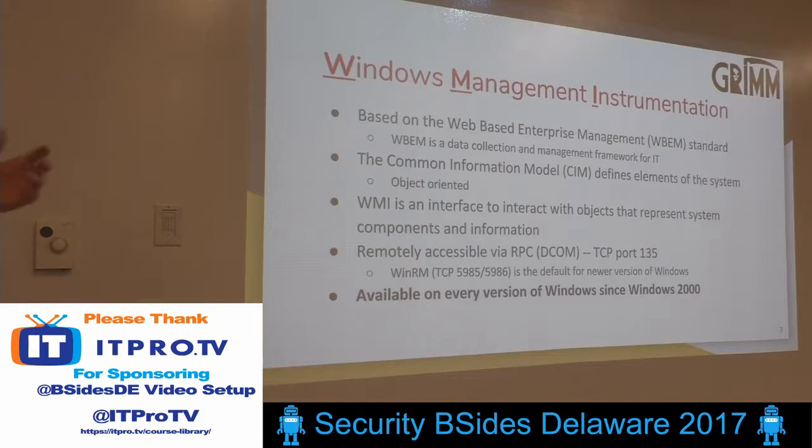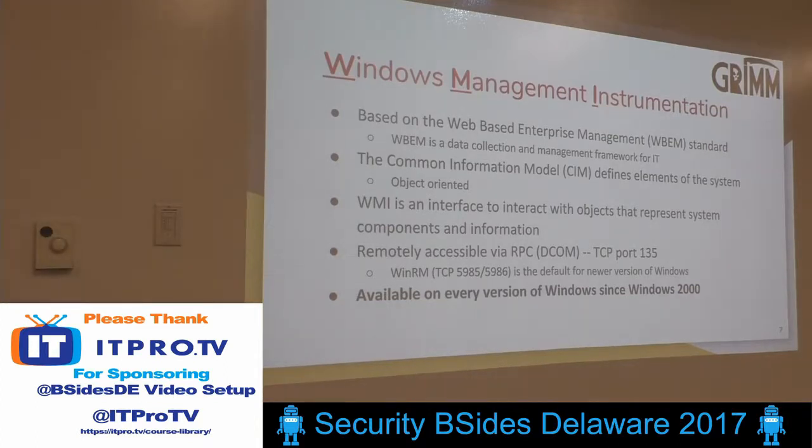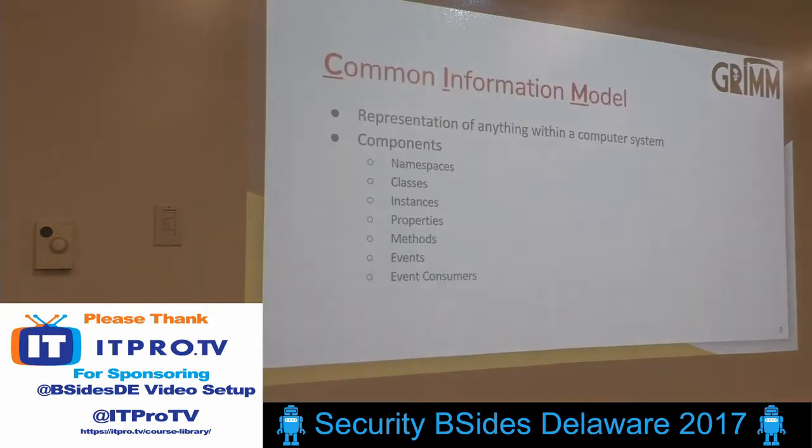What is WMI? Basically, it's an interface to interact with objects on Windows. And the really important bullet at the bottom there is that it's available on every version of Windows since Windows 2000. So it makes it a very powerful tool, going all the way up from Windows 2000, which you should not be running, to current Windows Server 2016 or Windows 10. And it's remotely accessible, which is really awesome. When you learn some of the things you can do with it, you'll learn that it being remotely accessible might not necessarily be the best thing, or it's great if you're on a red team.